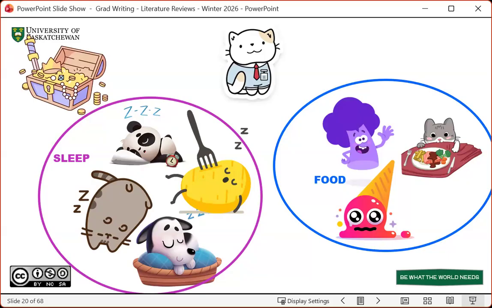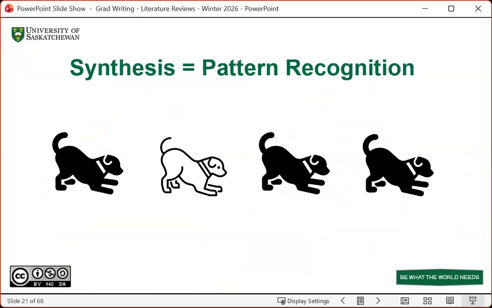And you might be asking yourself, well, what does this have to do with a literature review? Well, when we're reading through the literature, we're trying to find those patterns. We're trying to find those clusters. We're trying to figure out where there's overlap. So we're really focused on pattern recognition.